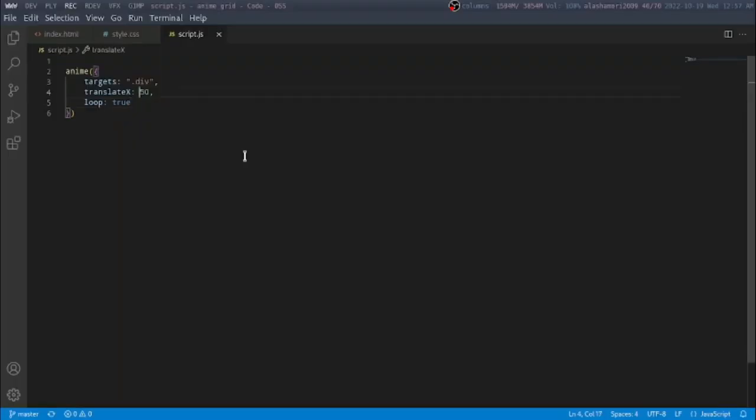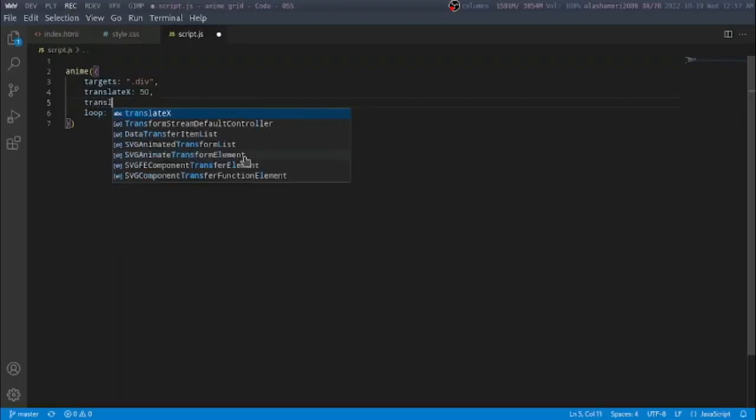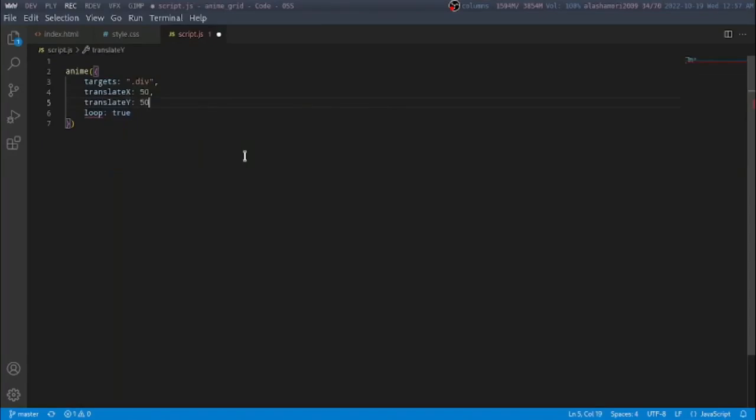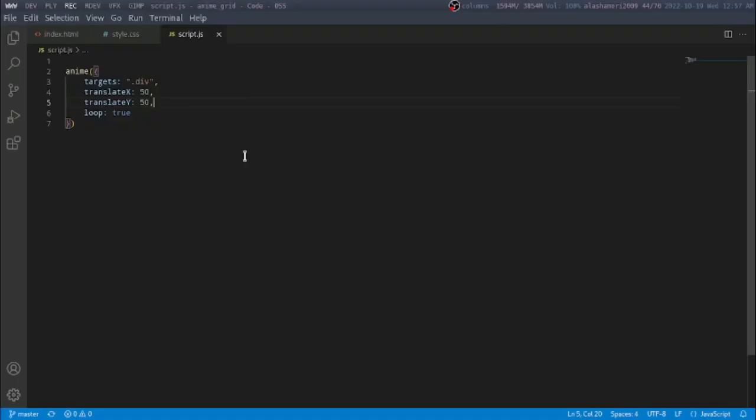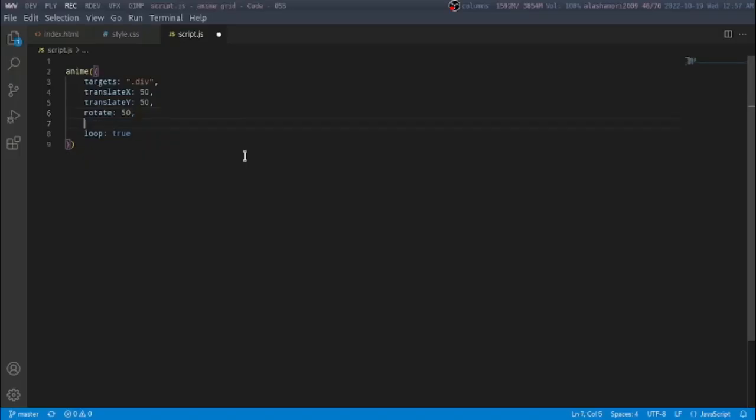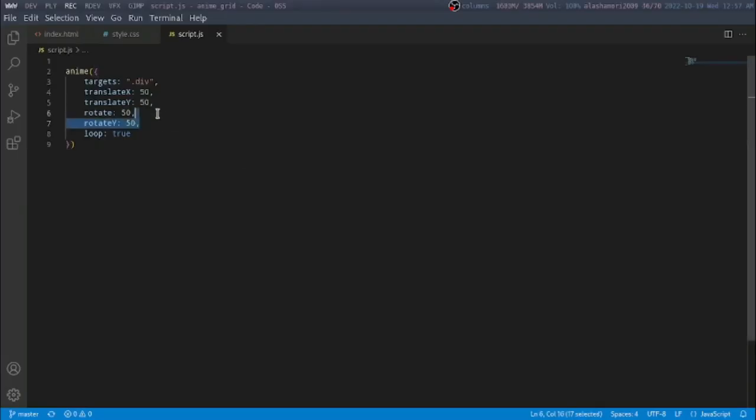And there are also other things like translateY, and rotate. Also rotateX and rotateY.